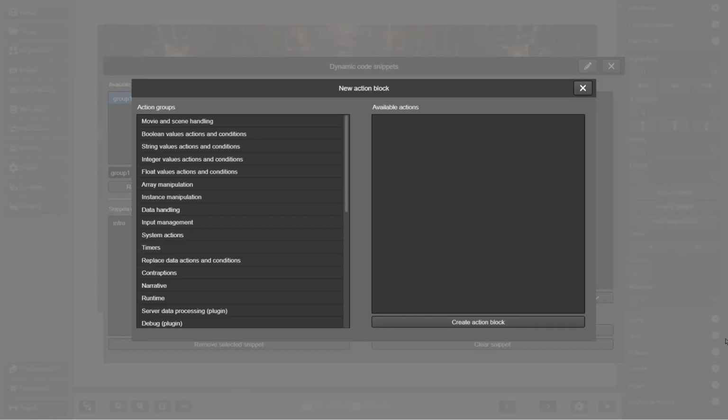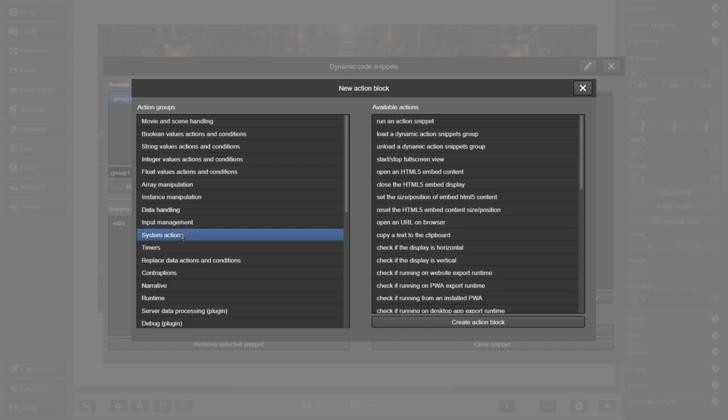Actions for managing snippets are found in the System Actions group. Load a Dynamic Action Snippets group takes the name of the group to be loaded as a parameter and has the events success, executed when the group is loaded, and error if there is a problem while loading. The action Unload a Dynamic Action Snippets group removes the group with the name indicated in the first parameter.